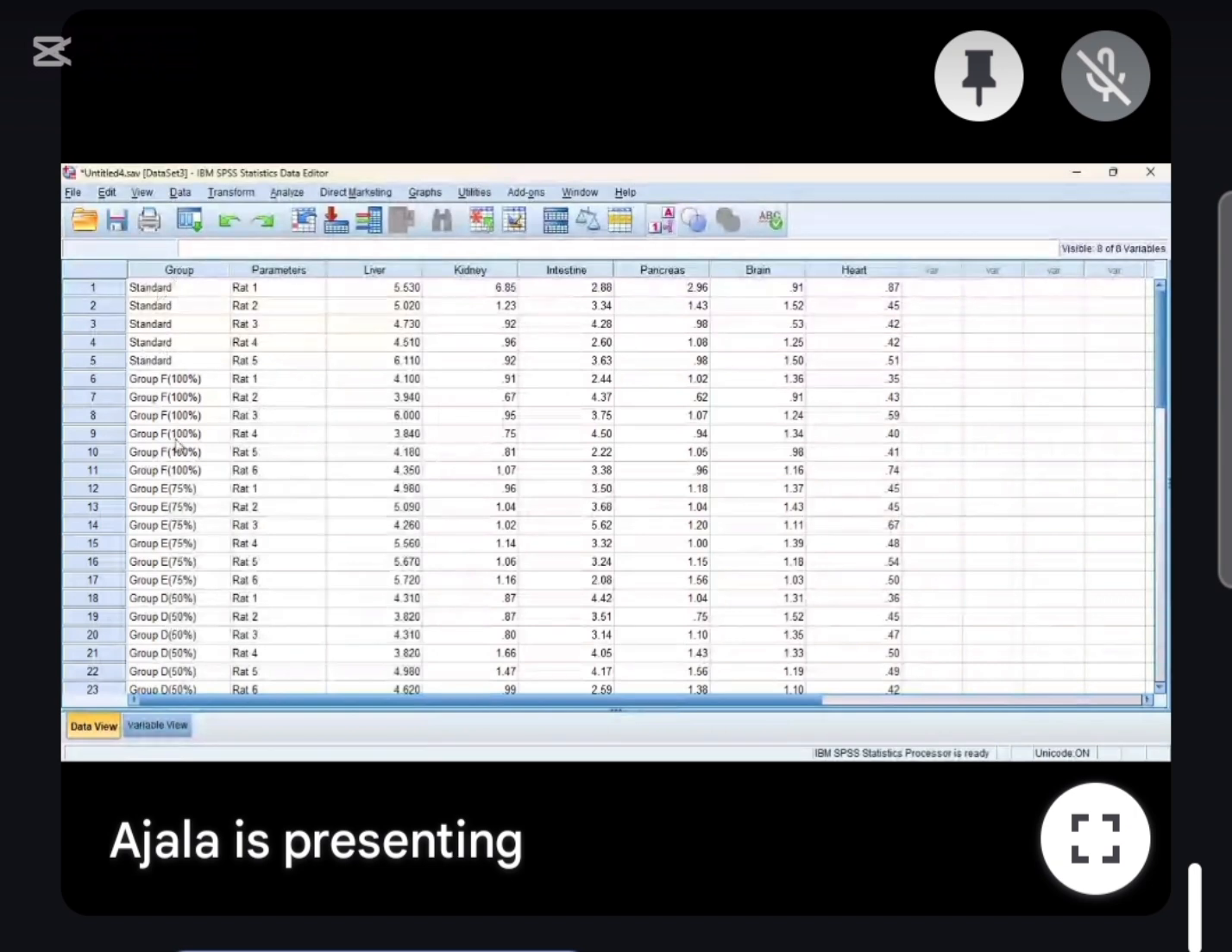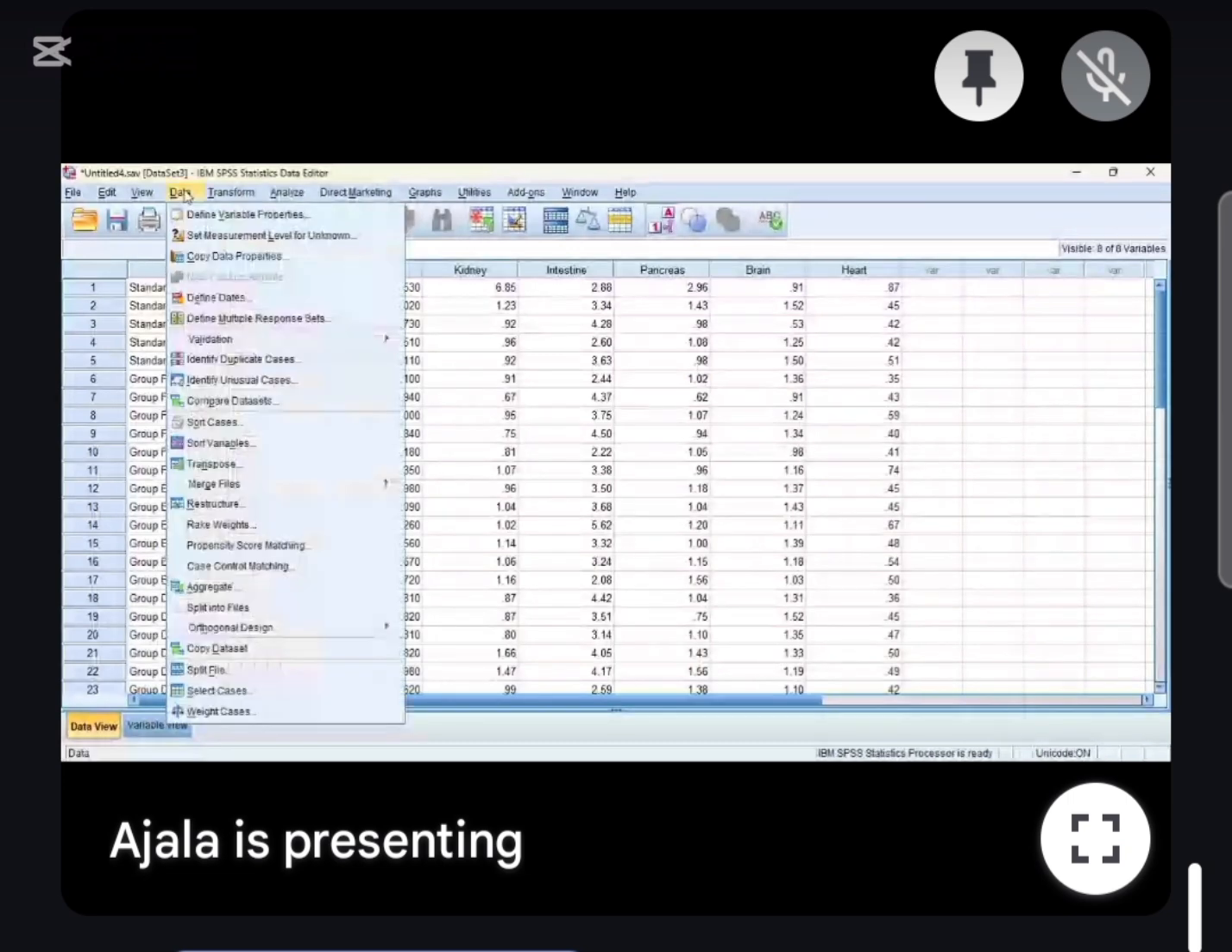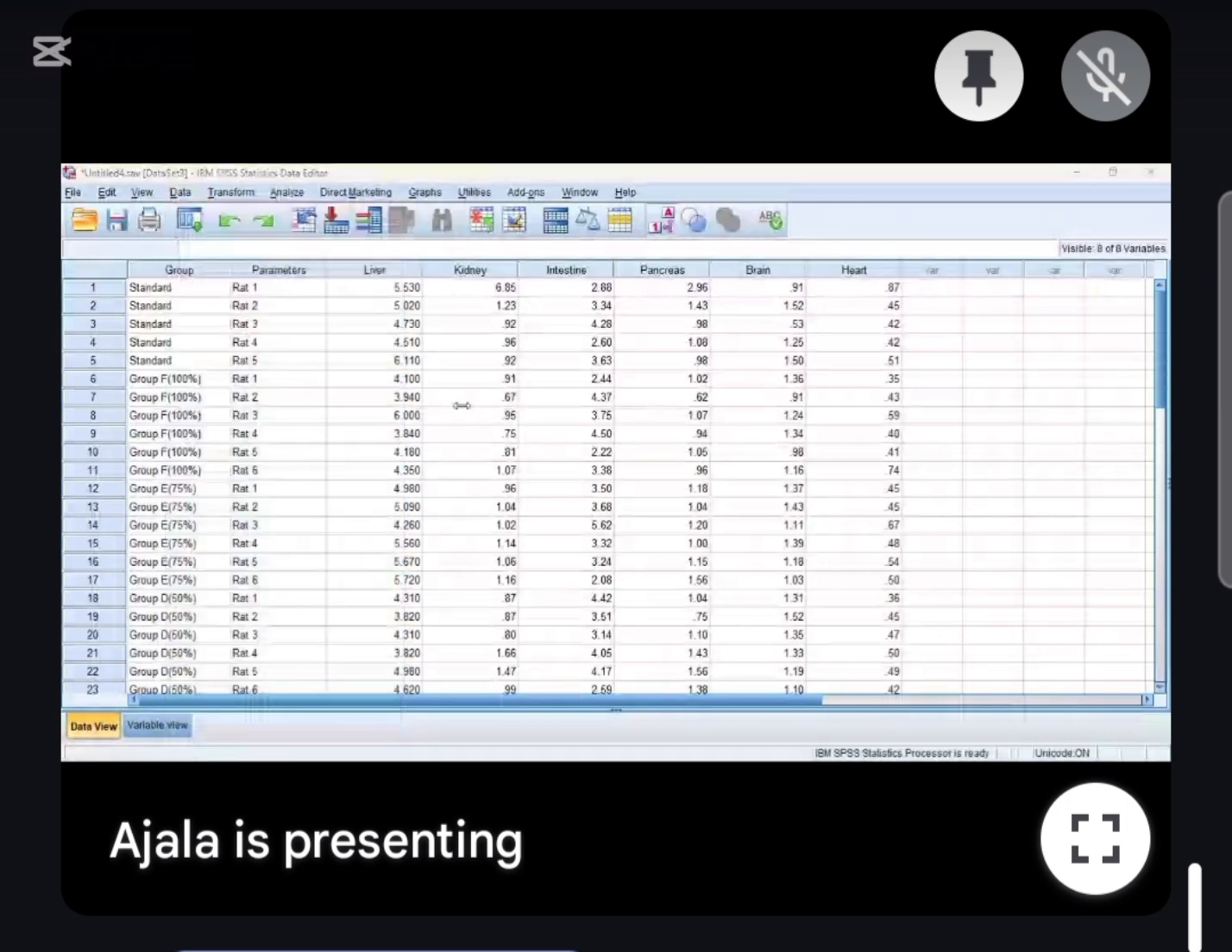Now let's take a look at all the groups that we have. If you look at it, we have Standard first, then group F, then group E, then group D. That's what we have for now. Now, let me try to sort it again. The same thing, Sort Cases, and I'm sorting again by group. But now I want to change it to ascending. So press OK.